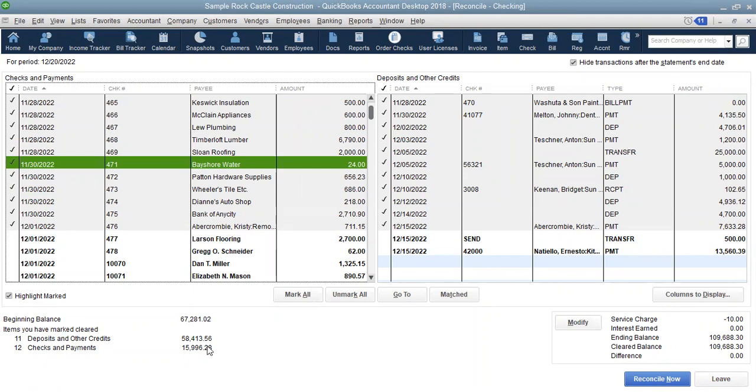And now my actual bank reconciliation is perfect because it matches 12 checks with these totals. I always look at the bank statement that came in the mail and I compare. And it says 12 checks, 15,996.28, cleared the bank. So it's correct. Another clue, my difference is zero.